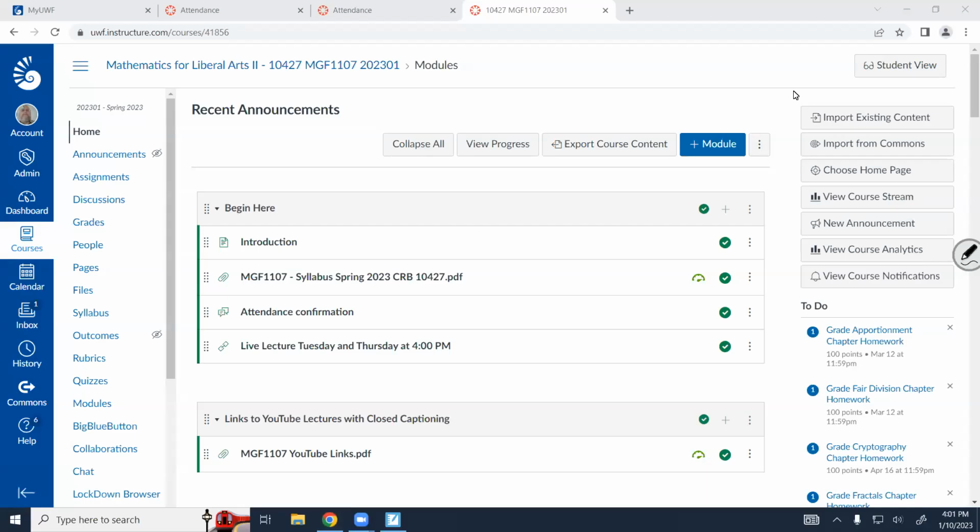Okay, so this is MGF 1107, Mathematics for Liberal Arts 2. Some of you have had to put up with me before, some of you have not. So what I want to do today, not put too much on you, is go over what the course shell looks like if you haven't looked at it yet, and what's expected of you in the syllabus and how everything will work.